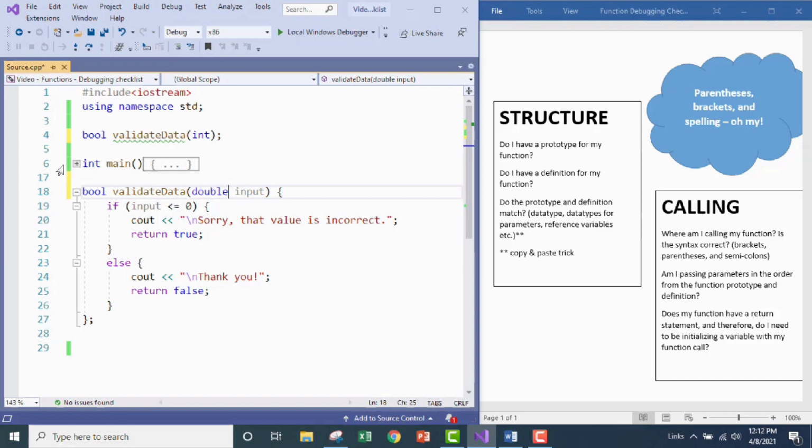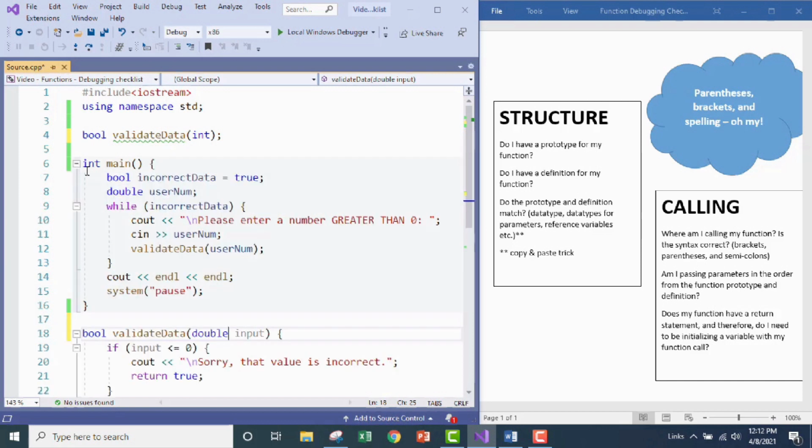To do this, let's take a look at our call and figure out what we're passing down. So here's our validate data call of the function, and we're passing user num, which if we look up here is a double. Okay, so this is correct. So let's go ahead and update this here to be a double. Okay, great. So at this point, we have fixed two pretty reasonable and easy to make mistakes, right?